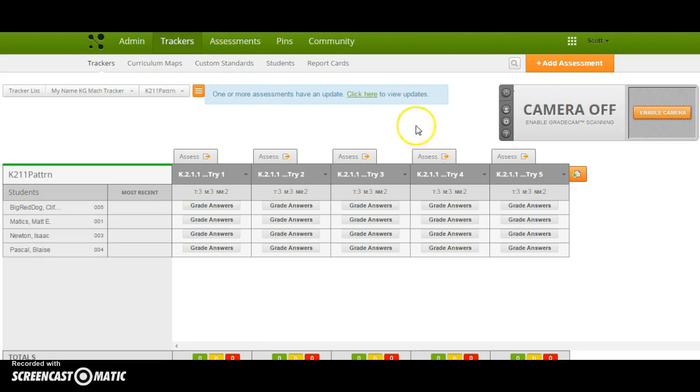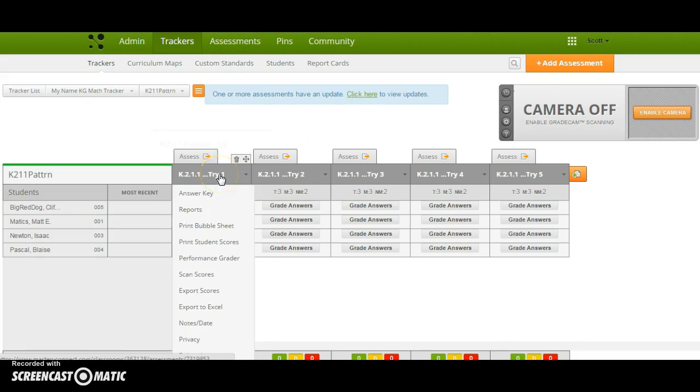So there's 5 columns here. Not every student has to attempt this 5 times. Once they have their green for mastery, then they're done, but there are 5 here. You can also add assessments with this little plus sign if needed. So to record the scores, I hover over this column and look for Performance Grader.